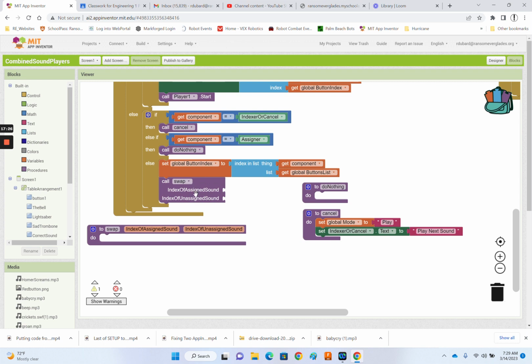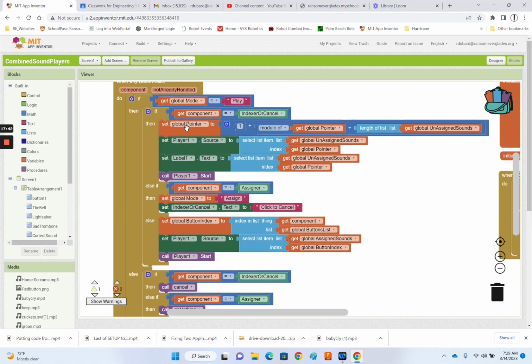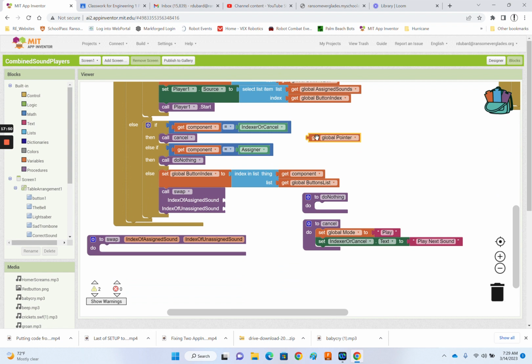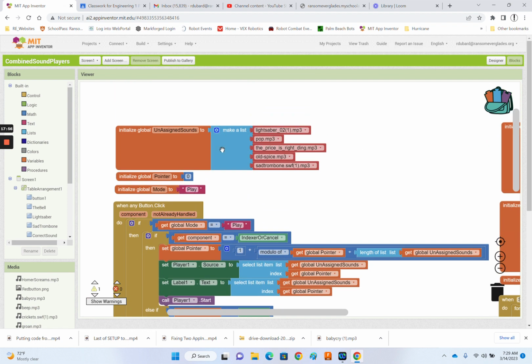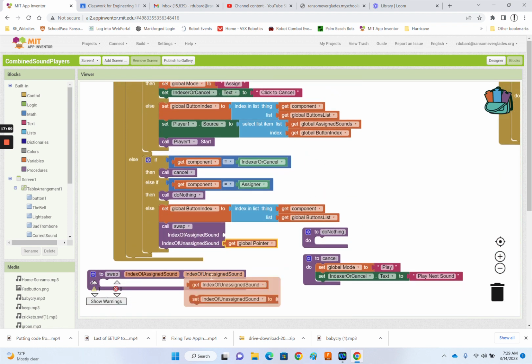Now, up here in the swap call, that's what they named this. They call this a call. It says call there, which means go down here and do this and then come back. In the call, it's going to want to know what is the index of the assigned sound. And the index of the unassigned sound will merely be the value of the global pointer. So I'm going to duplicate this. This pointer is pointing to the unassigned sound, the sound we need to move coming from the unassigned sound list.